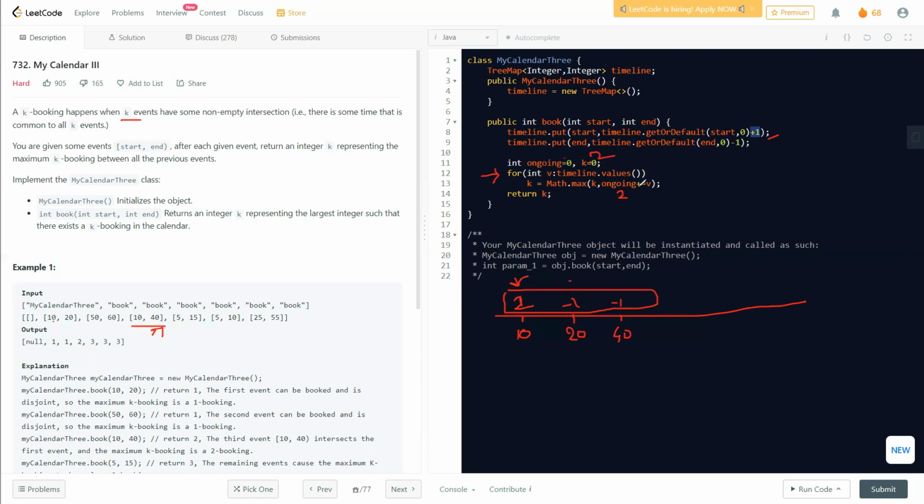Fine. Then next value we got -1. So ongoing plus equal to -1 on 2 will be 1. So k remains 2. Then again we found -1 for this value. Okay, so -1 with ongoing changes to 0. Fine. See, that's how the value changes.